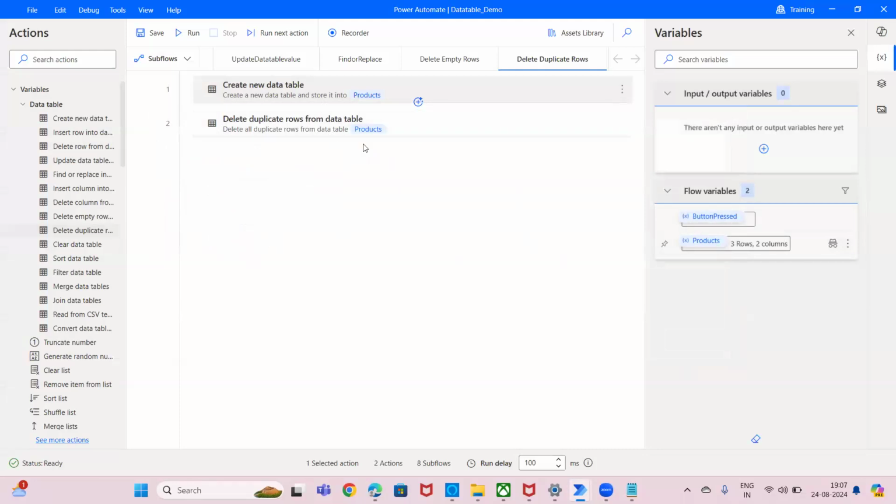So delete duplicate rows from data table also comes handy. If you are getting some input data and the client requests you to make sure the data which we are processing doesn't have duplicates, then we can read the data from the Excel. The data will be in a data table. Use this delete duplicate rows, so it will delete the duplicate rows and we can process the data after deleting them. Very important action.